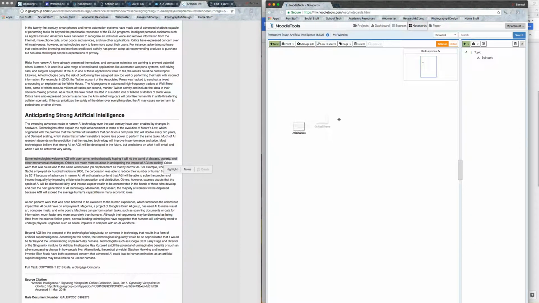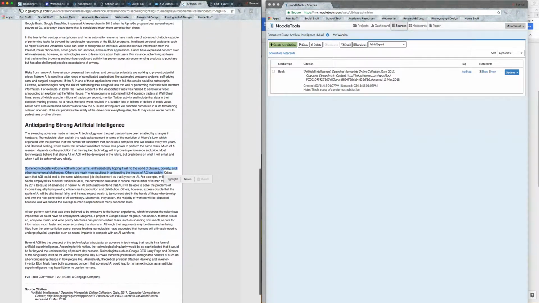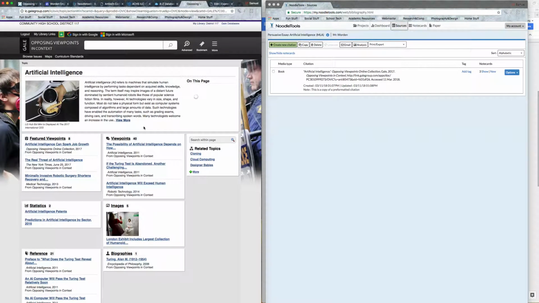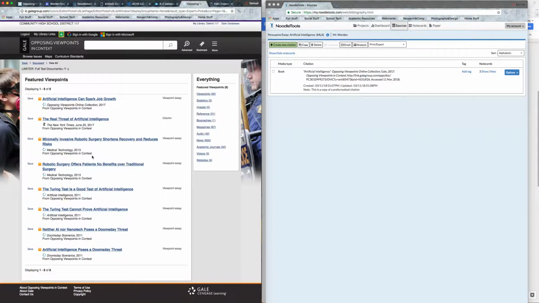So they all show up here and you can drag these little note cards around. And we'll show you a little bit more about what the point of that is in a little bit. So once you've exhausted this article, you've read everything you want from it, you go back and you read another article and you do the exact same thing.